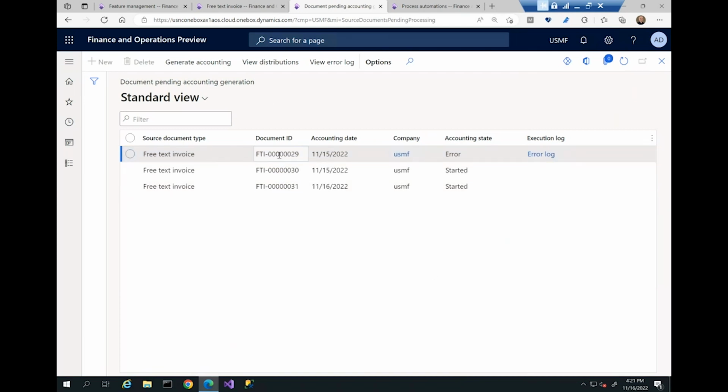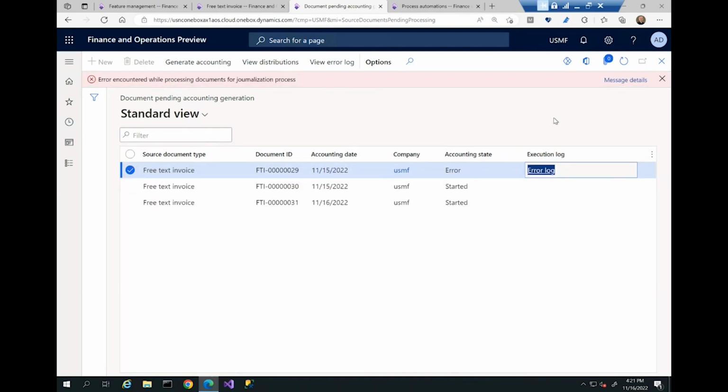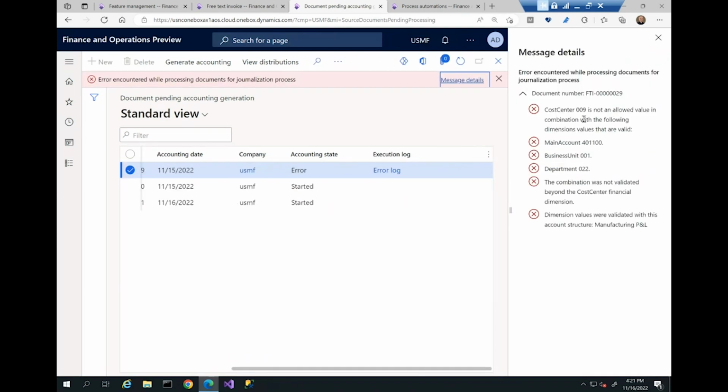But we may notice that we can also see documents that have an error state. So we can see invoice 29, accounting state is an error. And I can drill in and look at what the error message is and why I have a problem. So here I can see that cost center 09 is not an allowed value. So there's an accounting error. The AR clerk may have no idea what to do with that. And so that's a wonderful separation of duty.